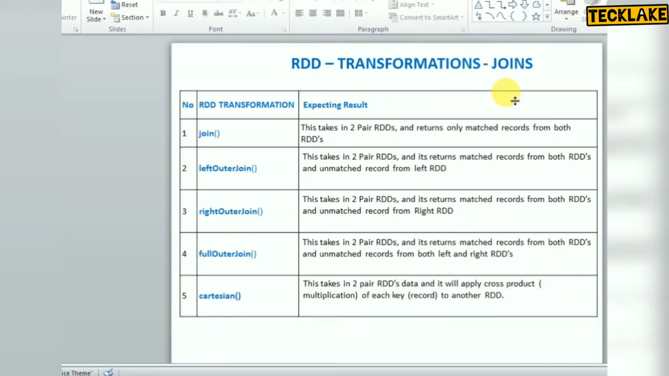Those joins are specific to RDDs only. If you are using other things like DataFrames, the join usage is different, but the concept is the same. The join concept is the same for any database or any language. Here also the concept is the same, but the usage is different. If you are using an RDD the syntax will differ, and if you are using a DataFrame the syntax may differ. So this session is only for RDD related joins.